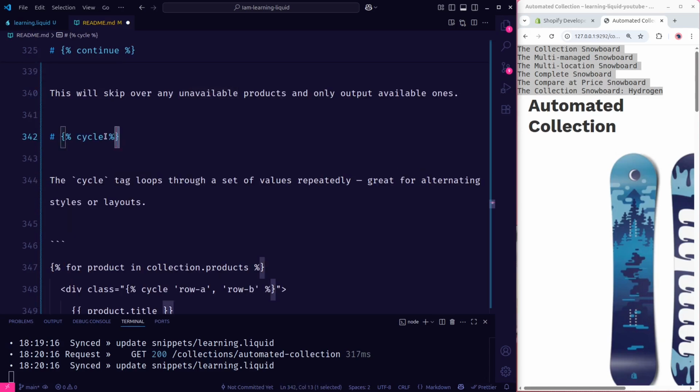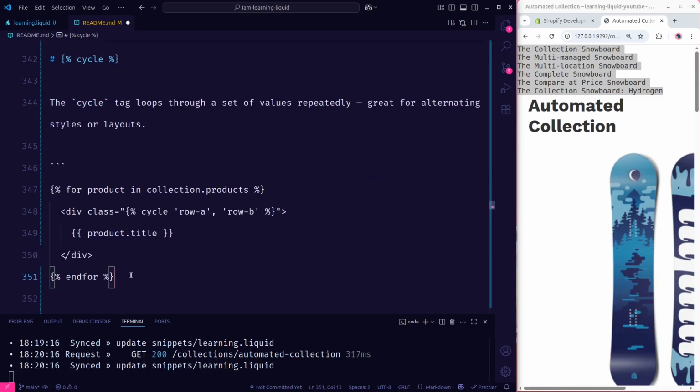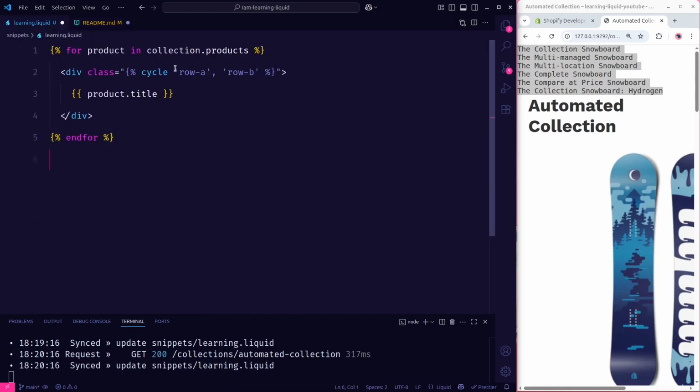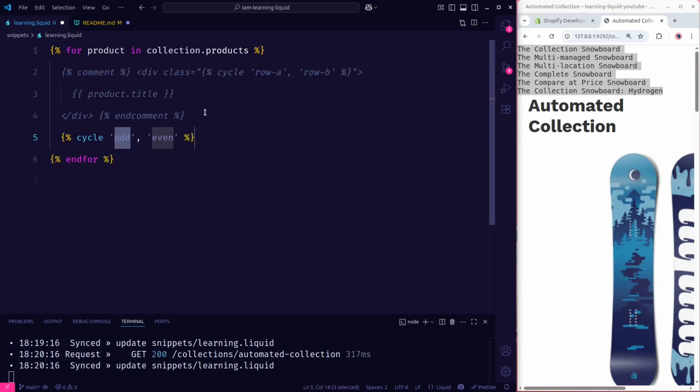The next one is the cycle. The cycle tag loops through a set of values repeatedly. It's great for alternating styles or layouts. All right, so this is the example. As before, to do that, let me show you first how it works. Or you know what, let me just copy this one here. Before I do that, let me comment this one out and write here cycle. We can keep this example like odd and even.